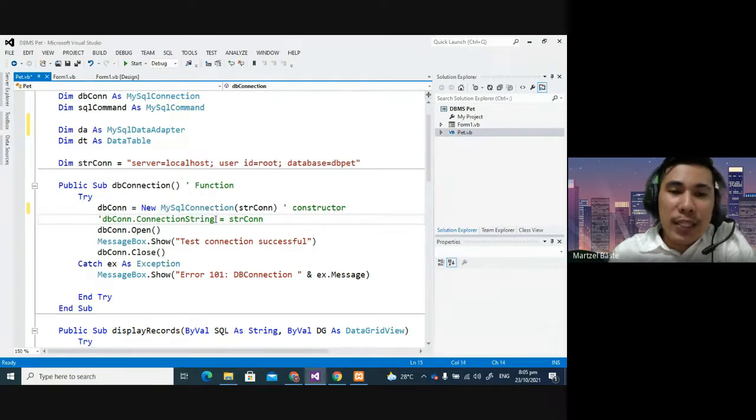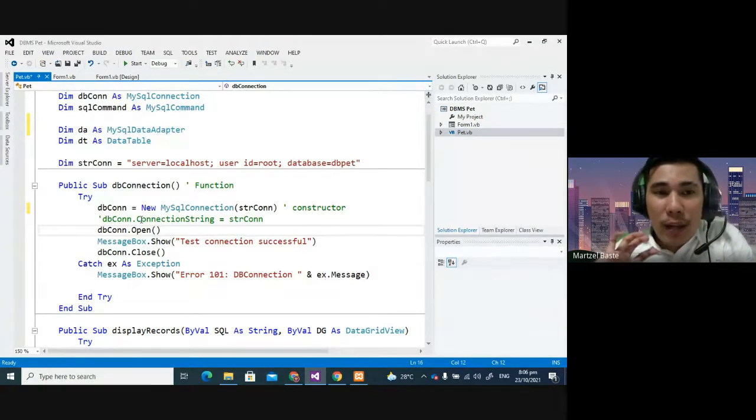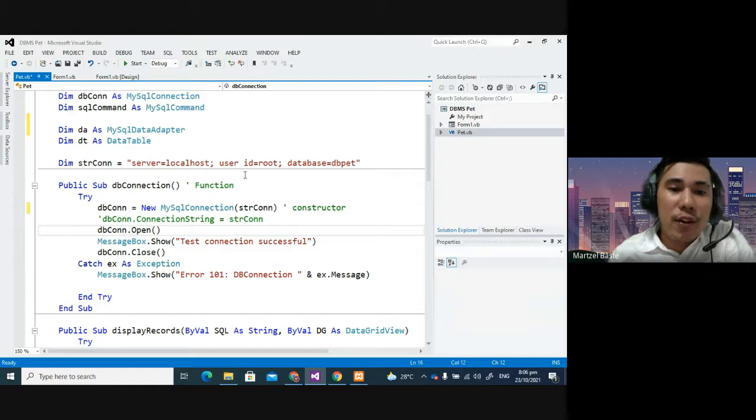Maka-connect sa attribute instead of method iyang gitawag. Okay? Which is assigning it to strcon. Okay? So now, after that, next thing you will do is i-open nimo ang connection, meaning mag-establish na ka og connections, and then pag i-open meaning maka-connect na ka. Okay? Using that string connection.